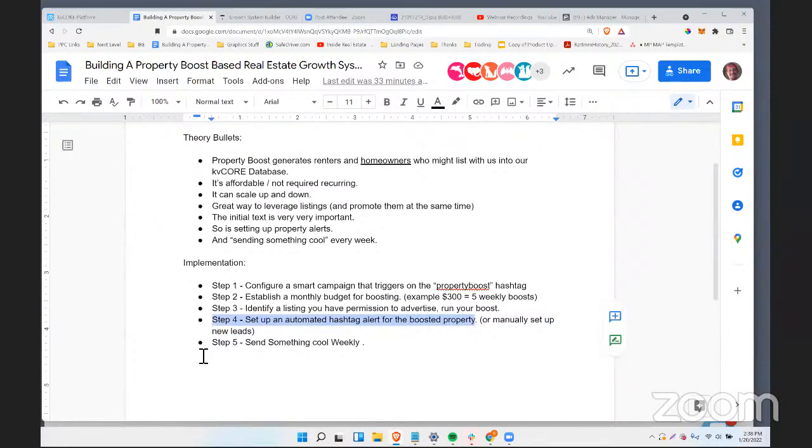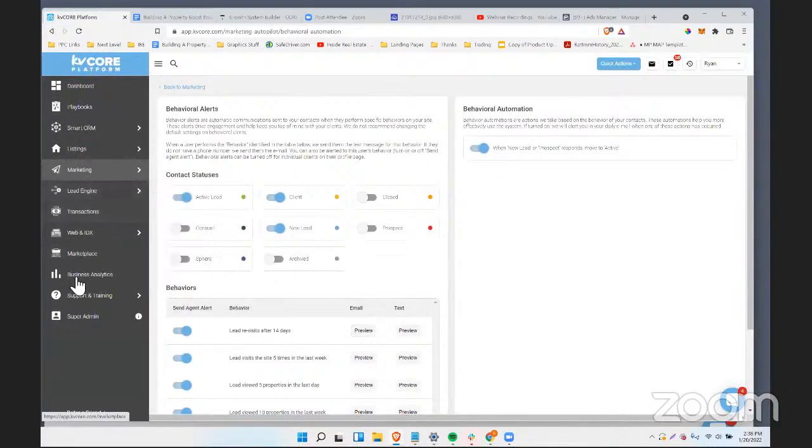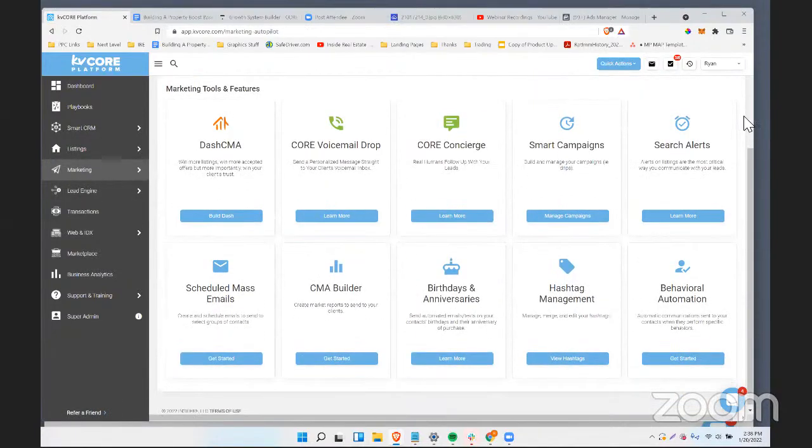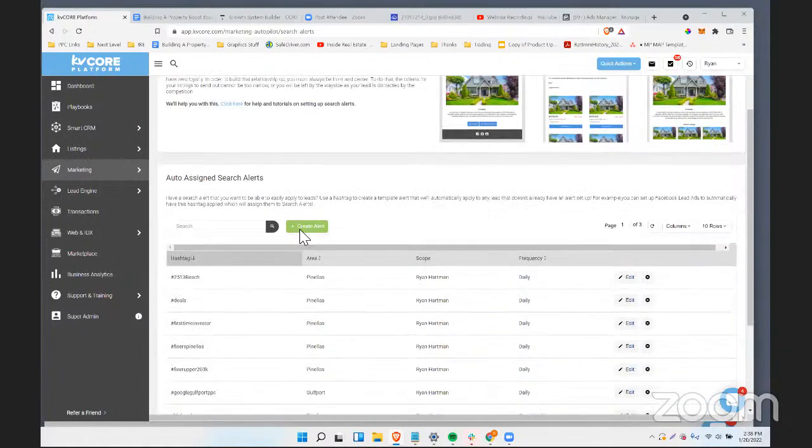So I just ran an ad. I forget the listing, but you can try to set up a separate alert based on what the property boost you just ran is. You can do that. What I'm going to do and suggest that you do in the beginning is this. I'm going to come into marketing, all marketing, and I'm going to go to search alerts. Click learn more. And then I'm going to set up an automated alert. So make sure I don't have this already done for another example.